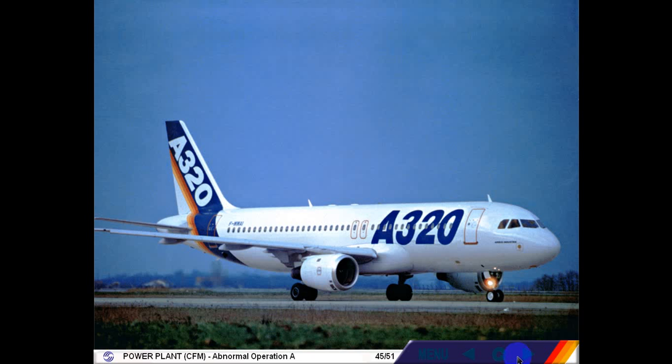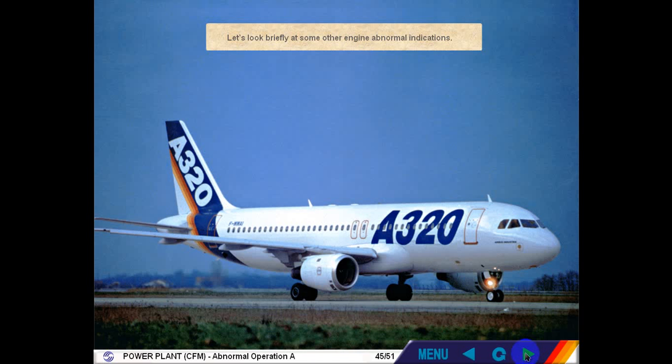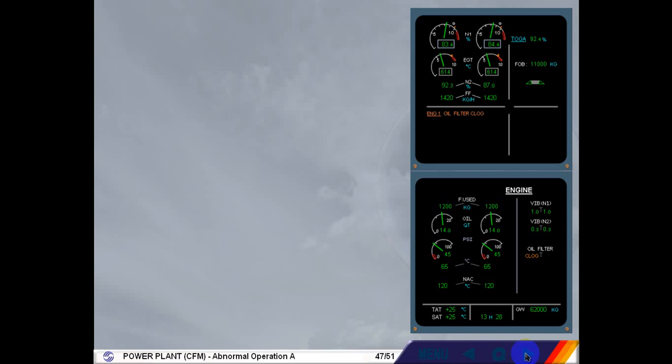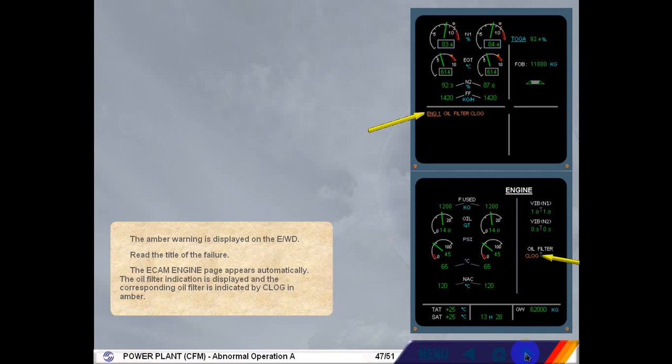Let's look briefly at some other engine abnormal indications. The amber warning is displayed on the engine warning display. Read the title of the failure. The ECAM engine page appears automatically. The oil filter indication is displayed, and the corresponding oil filter is indicated by clog in amber.